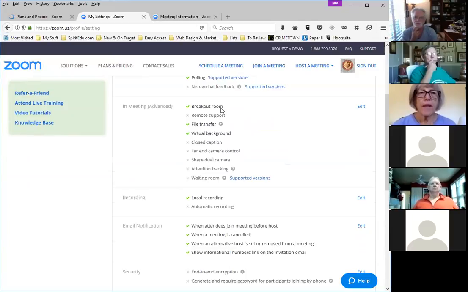Breakout rooms. Breakout rooms can be very important. We do small group discussions in our classes. Breakout rooms allow you to do exactly that. What it does is it allows you to break out into smaller groups, and we'll get into that more too.